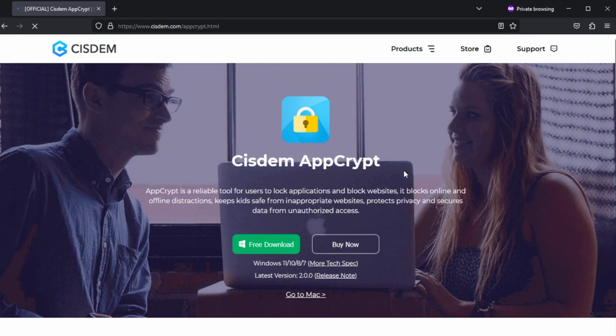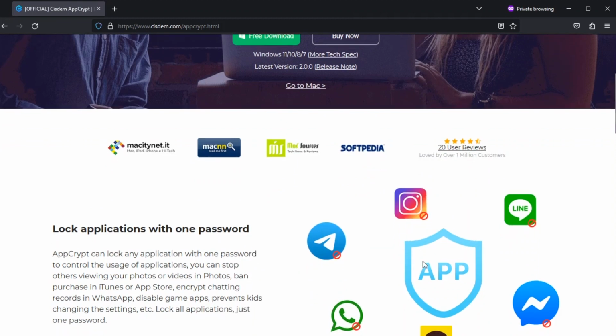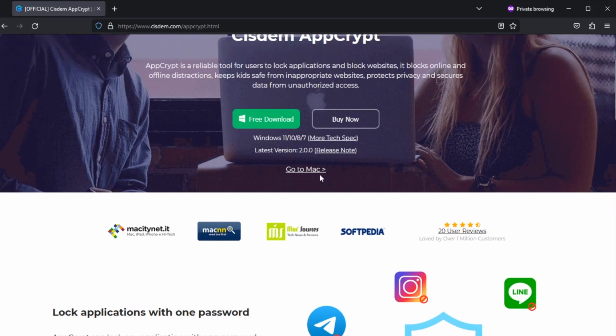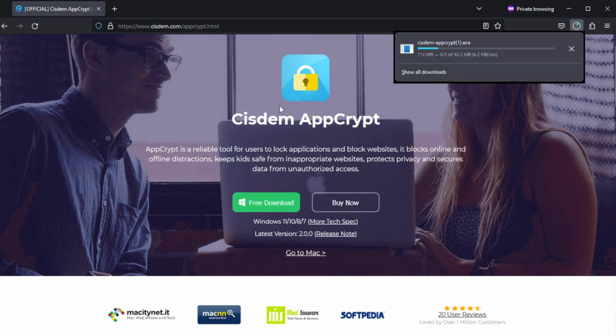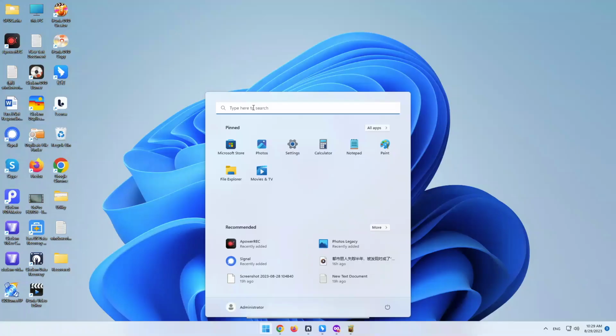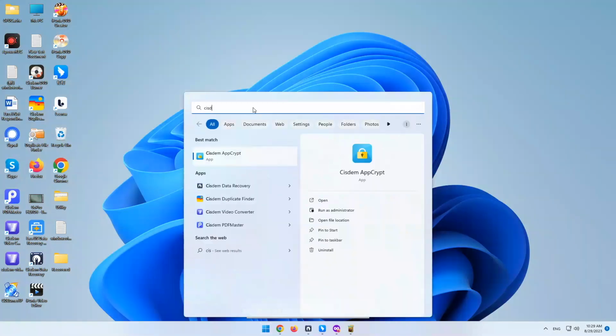System AppCrypt is a reliable app locker and website blocker tool for Windows and Mac users. It allows you to lock any apps on computer with password, including your web browser apps. Click free download. Then install this tool on your computer. Now I have downloaded and installed System AppCrypt on my Windows 10. Let's take a look at how to lock browser on Windows using this tool.